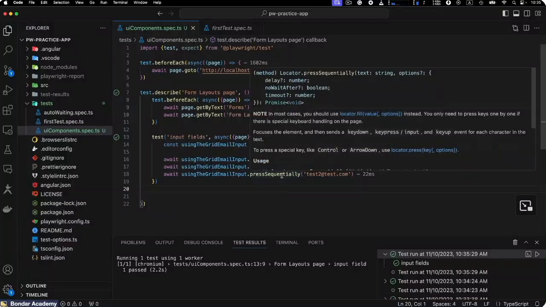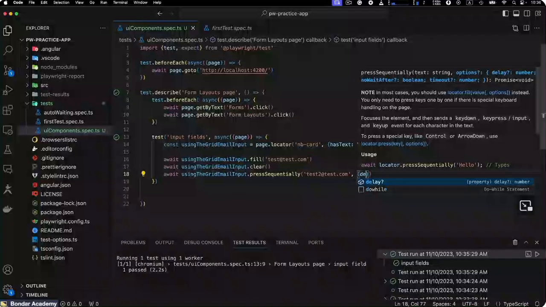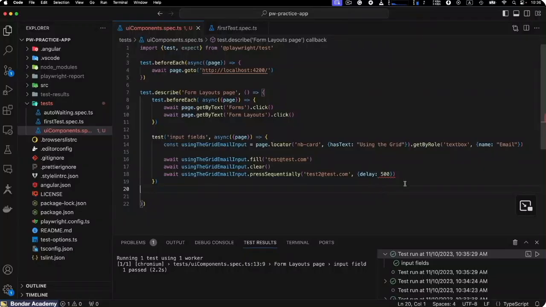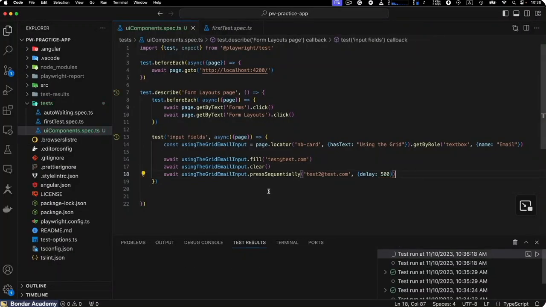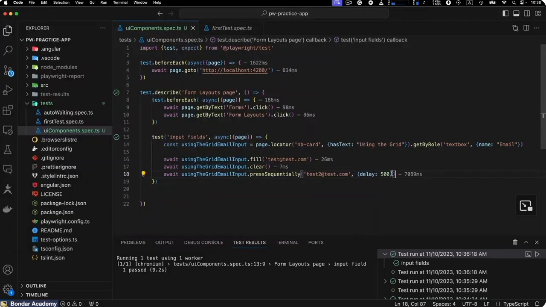And what this pressSequentially method can also do is create a delay between the keystrokes. If for some reason in your test scenario you want to simulate slower typing into the input field, you can simulate that as well. You need to provide a second argument with the object delay and type the amount in milliseconds, how long you want to delay between the keystrokes. For example, I want to type half a second. And if I run this one more time, you can see that right now it's typing really, really slow, simulating the keystrokes. All right, that worked fine.